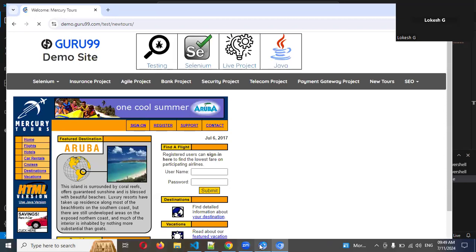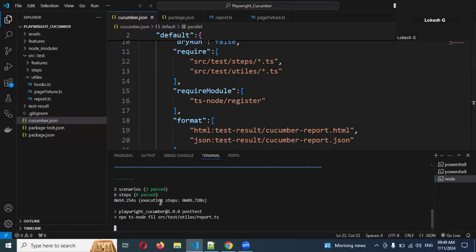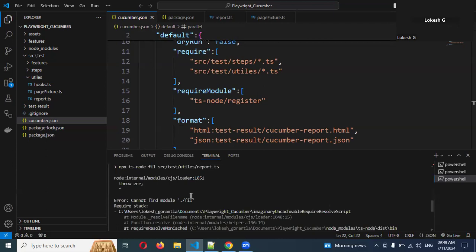Now see, it started. Two browsers started and one browser is closed already. Two parallel executions are complete, two scenarios got passed. Like this we can do it for parallel.